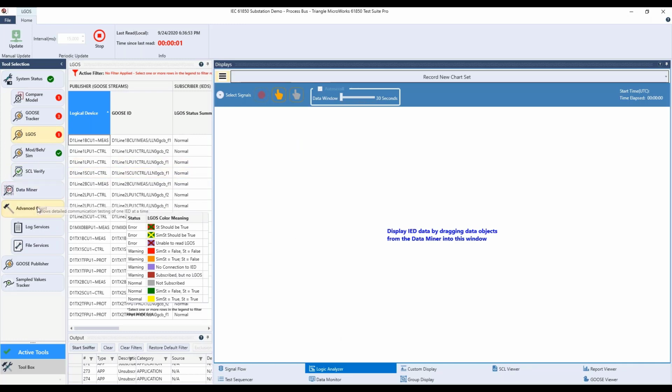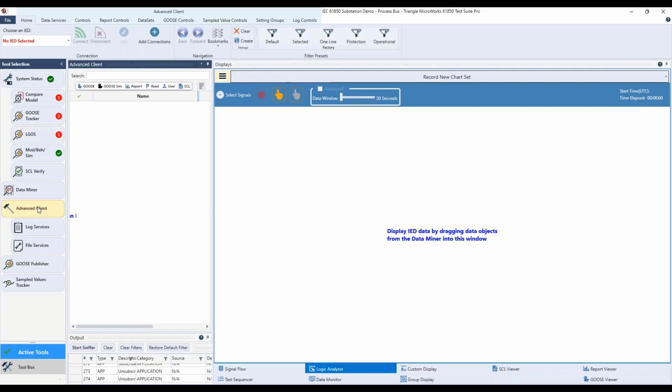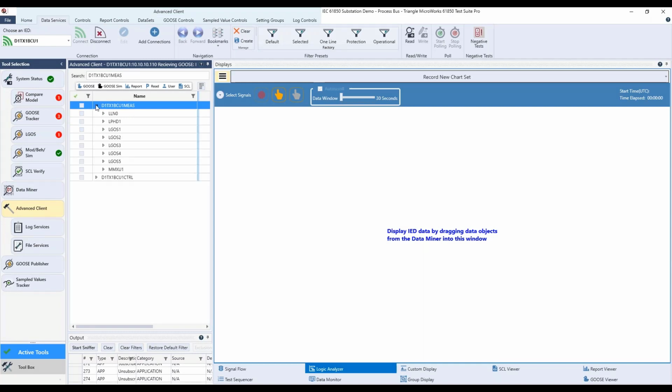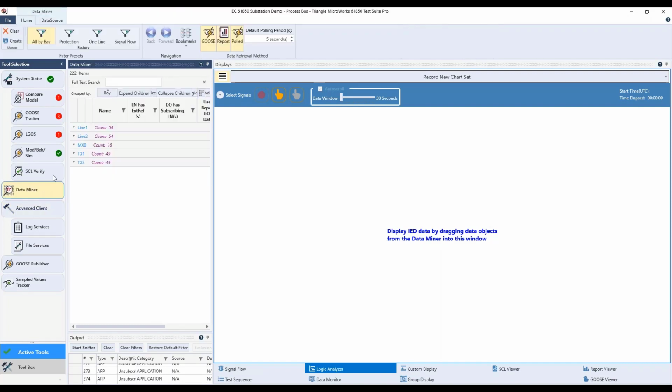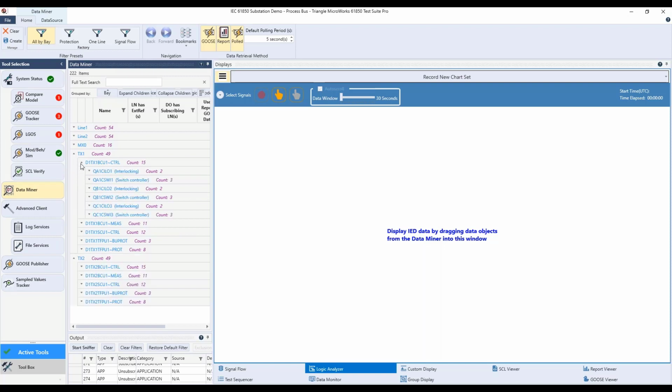And here I have the possibility to select signals I receive through GOOSE to visualize them. In order to do that, I use the data miner. I go to my transformer 1 BCU, and I need to go to data miner, sorry. We are on our transformer 1 bay, that's the bay we have tested. We are going to the BCU control.